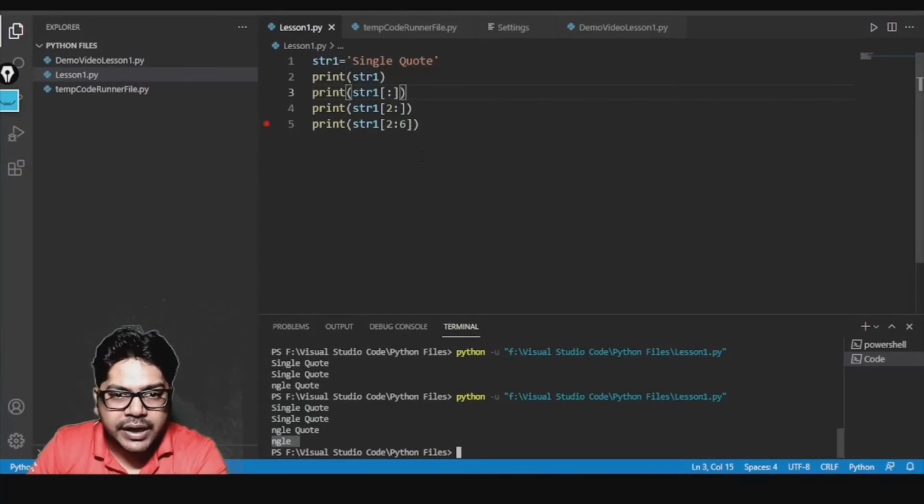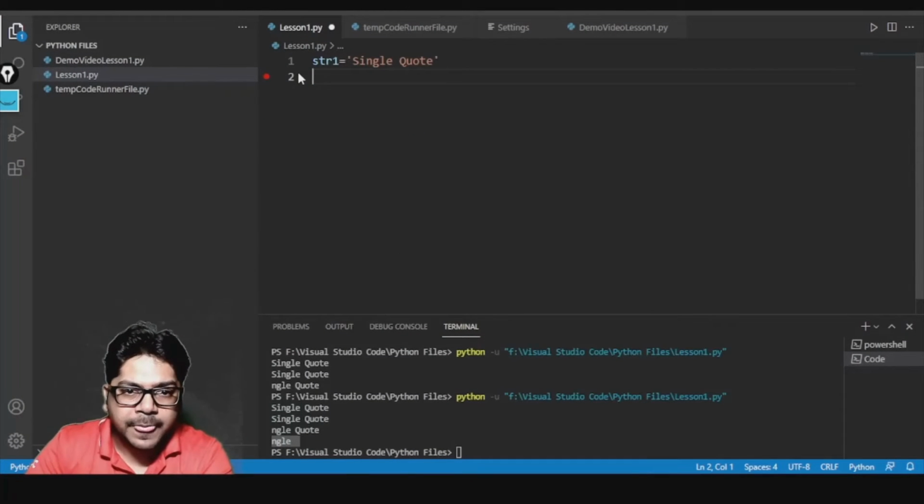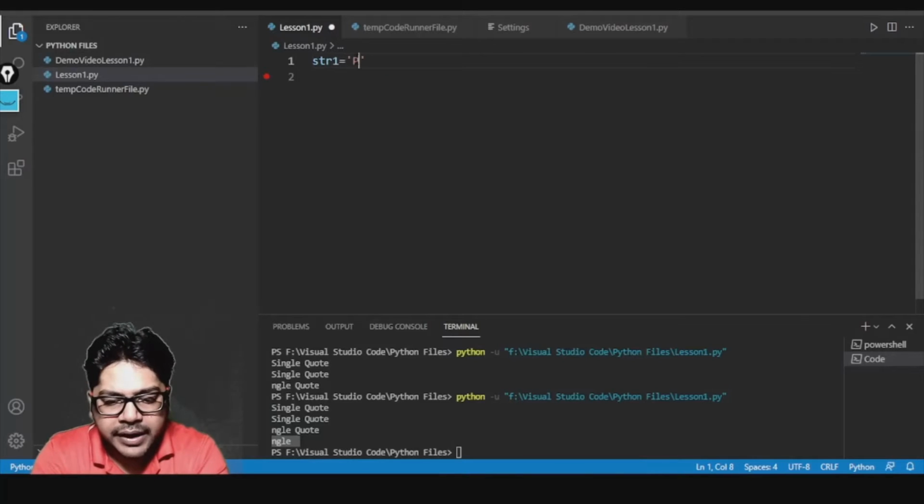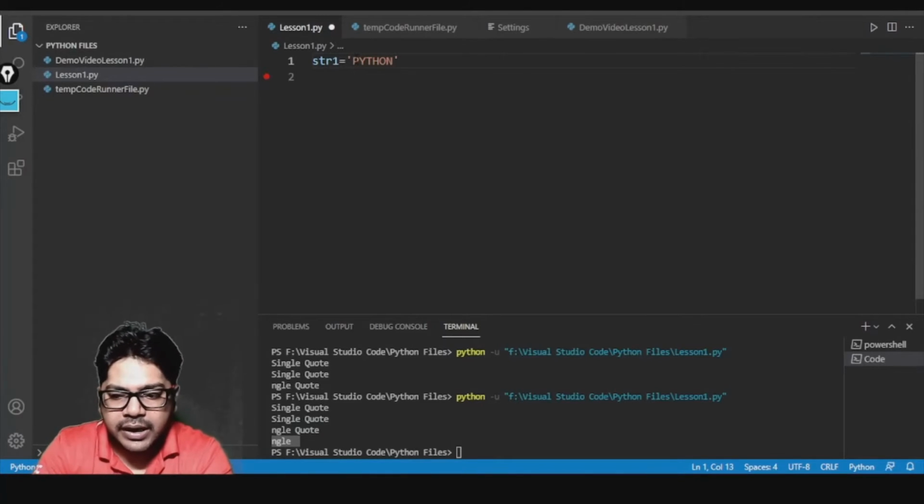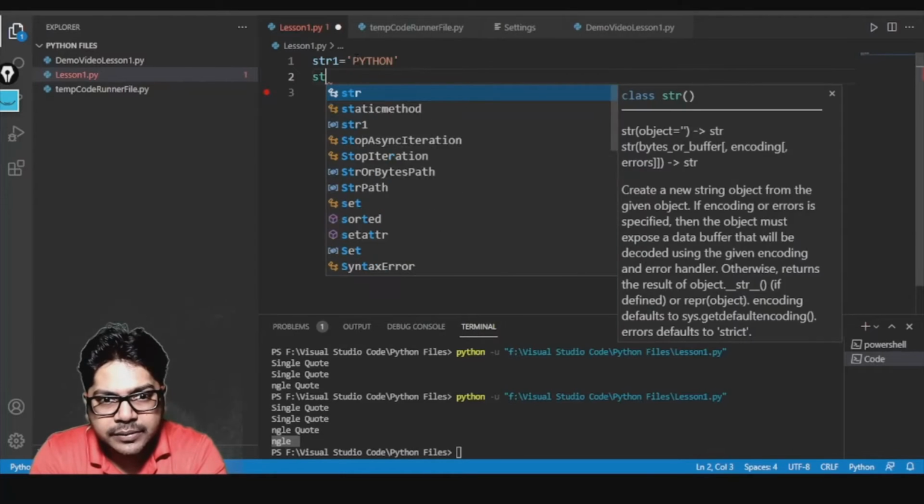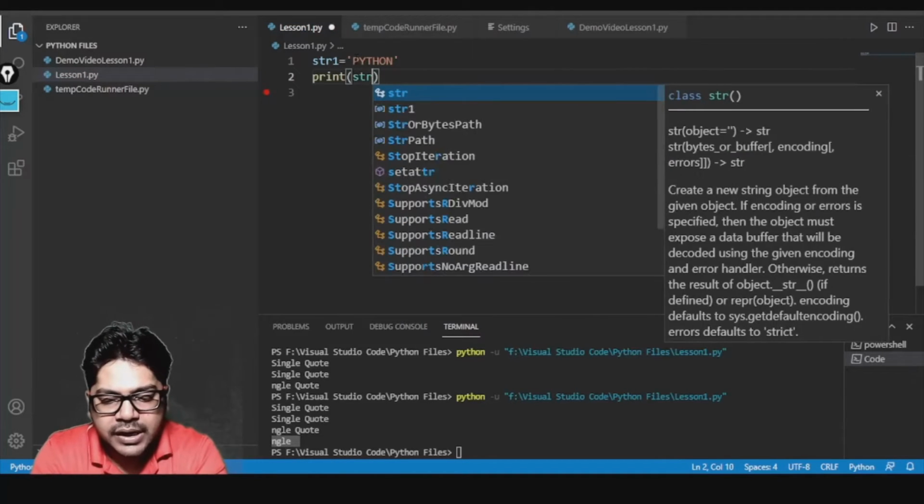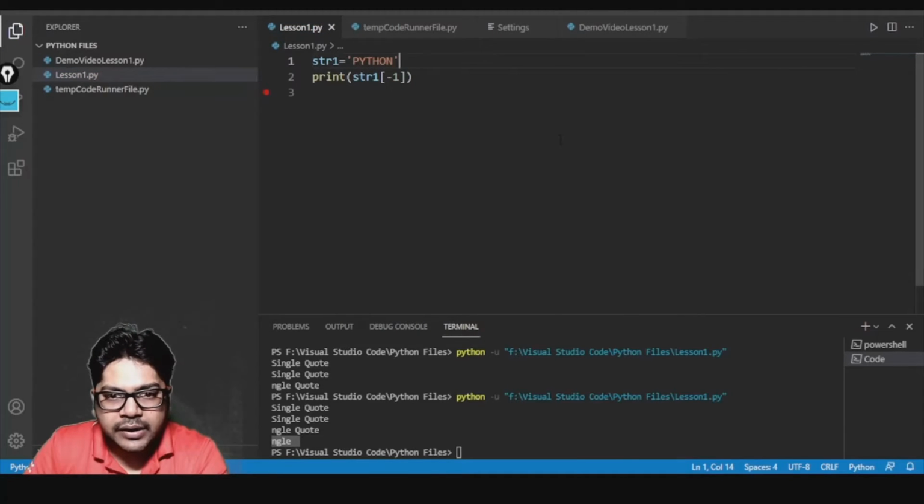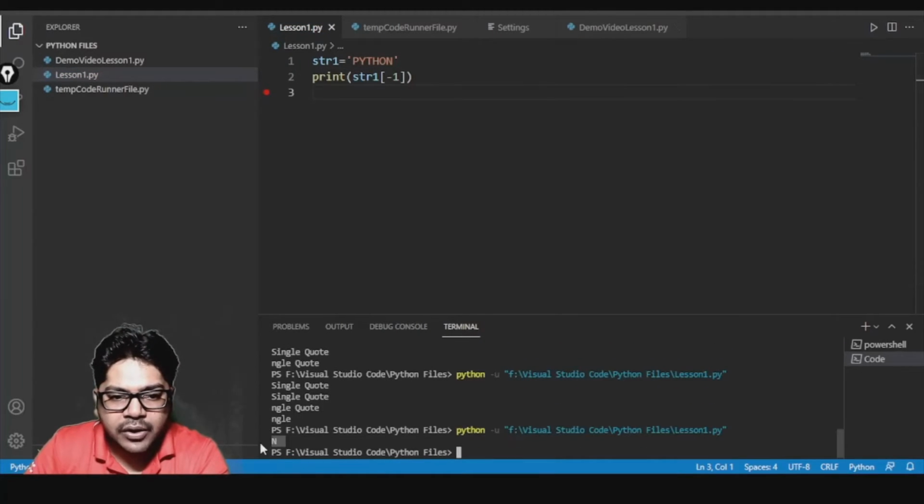So let me take you to the editor and delete everything. Here let me write Python so that you can see that. So I wrote Python, and here I write print str1, and if I write -1, you see what I'll get. I'll get n. Can you see I got n?